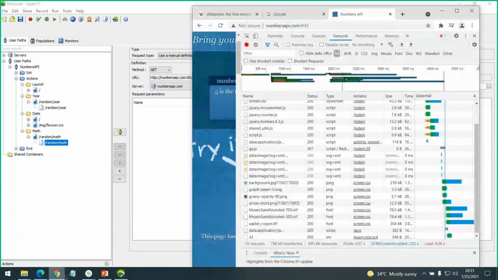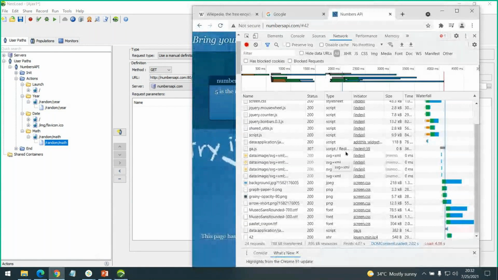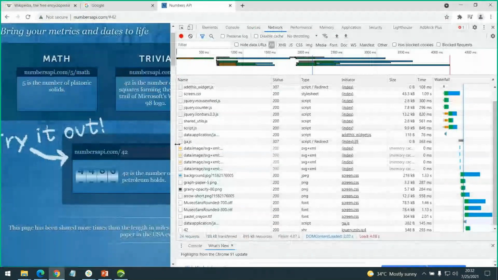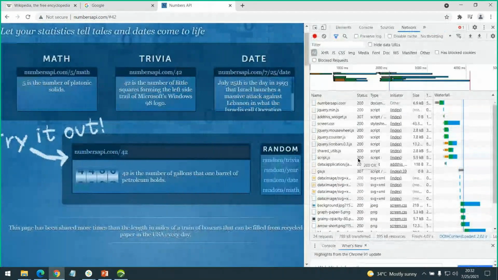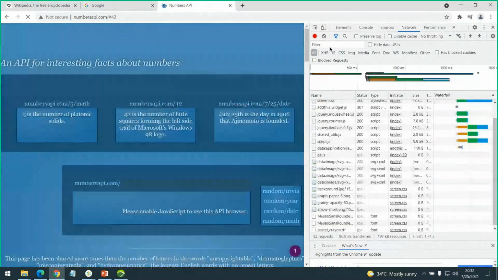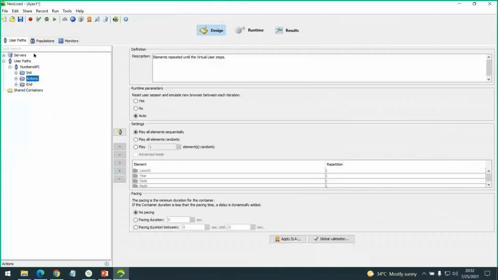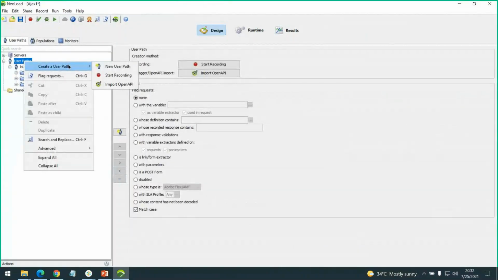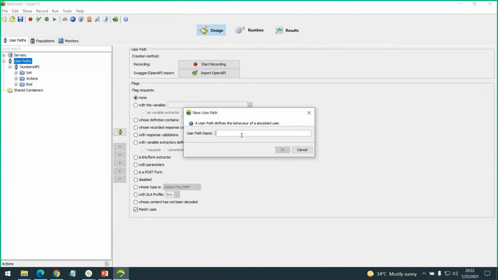That is the traditional way, by using a web browser, where we are going to record a web page. So let's also look at how the same thing can be created from the manual standpoint. I'm going to create another user path. I'll right click, create a user path, new user path, and I'll just name it manual.